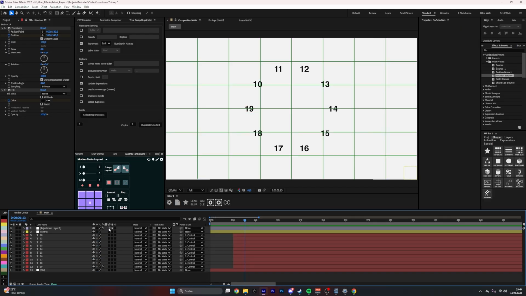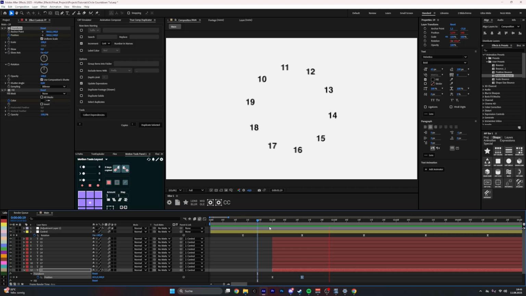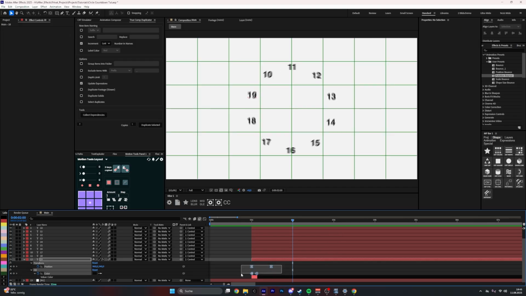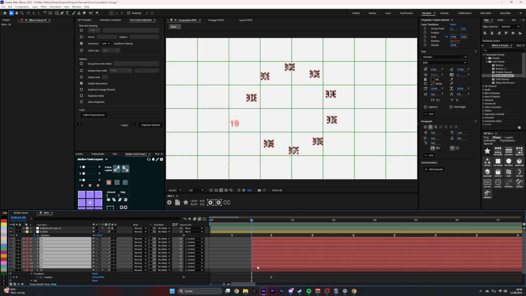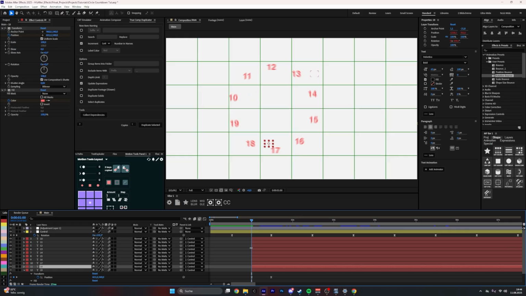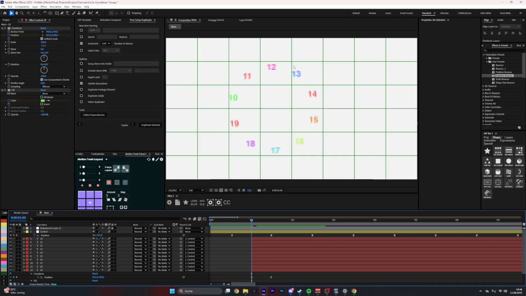And let's add our motion blur. Oh yeah, that looks way better. Maybe we should align this keyframe with the keyframe above here. Yeah, I think we should do that. So now we can just select all of them and just copy and paste them here. And now we can just change the colors of every number. So we have something like this.